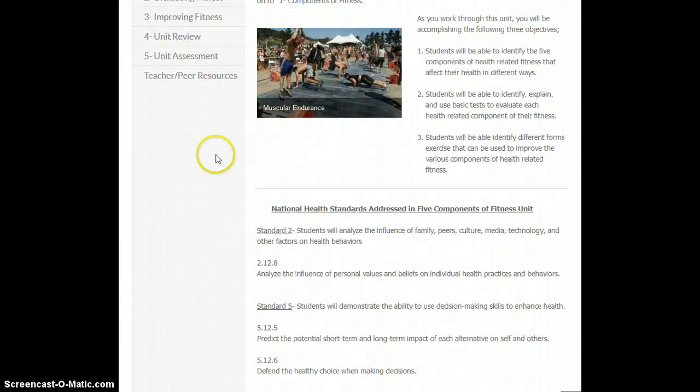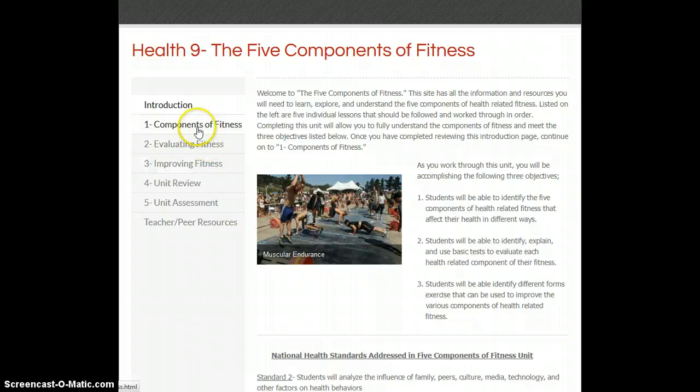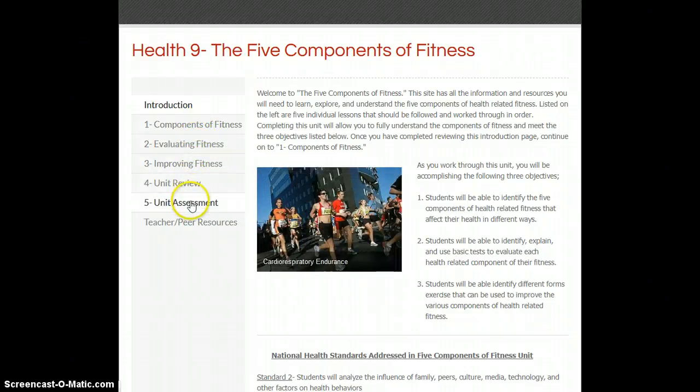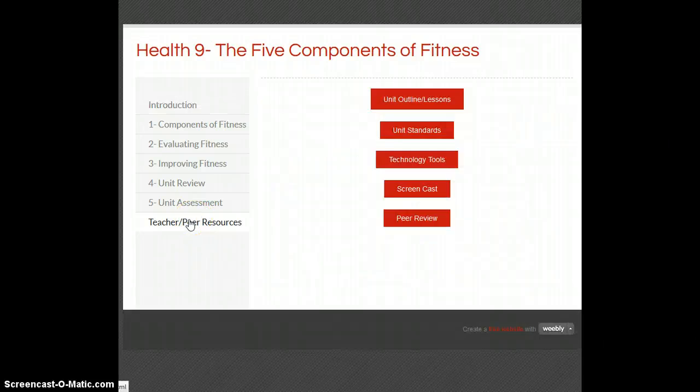Returning to the introductory page, on the left-hand side, you'll see individual tabs that will take you to the different lessons for this unit. I want to start by reviewing the teacher peer resource page. On this page, teachers can find information on the lessons for this unit, the unit standards, the technology tools that were used for this unit, access this screencast video, and also complete a peer review.